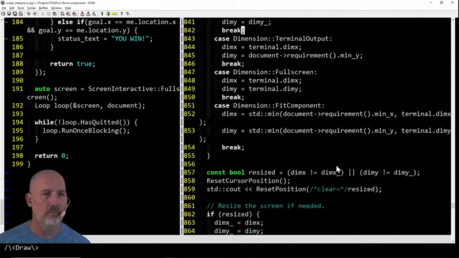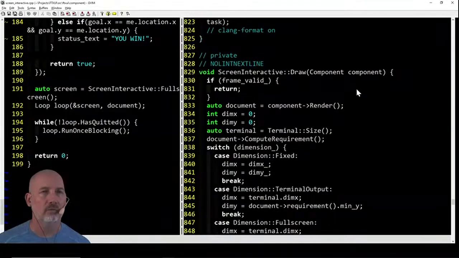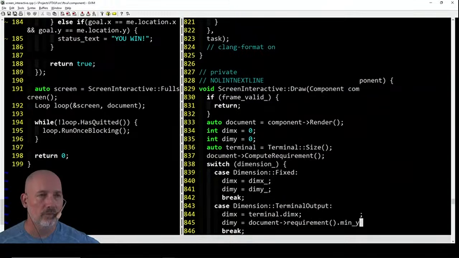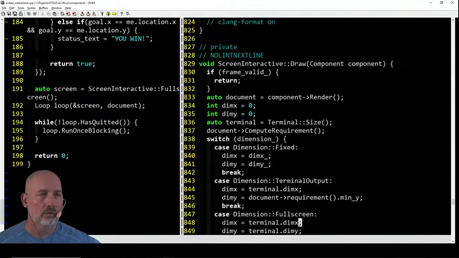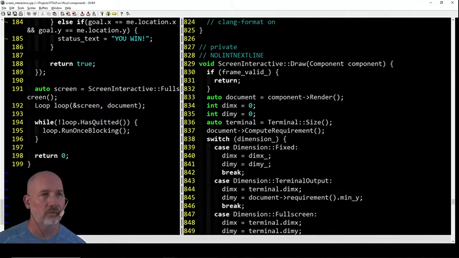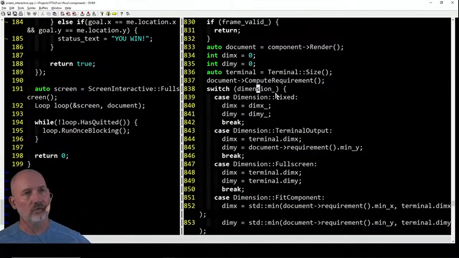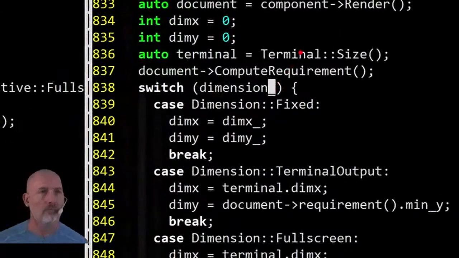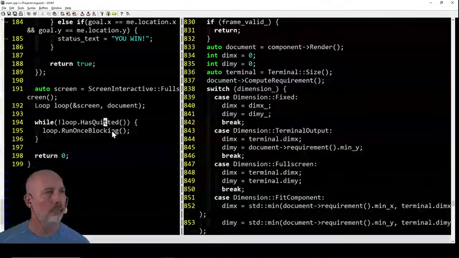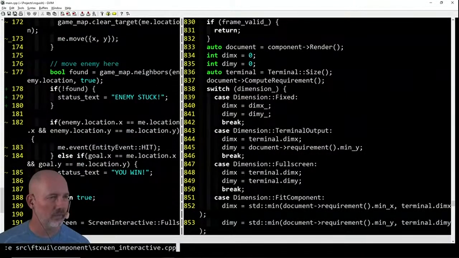Aha. I think we found it. How much is this? 829 to 928. That's not much. Okay, so it renders the component, gets the terminal size. Okay, gets requirements for dimensions and stuff like that. Where's dimension come from? Must be internal. Okay. Oh, that's interesting. Hey, I like that style. I like that.